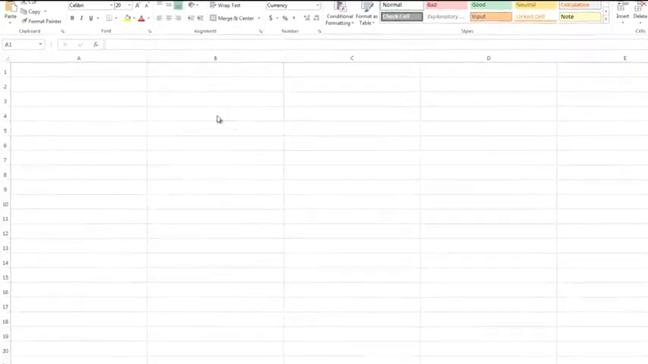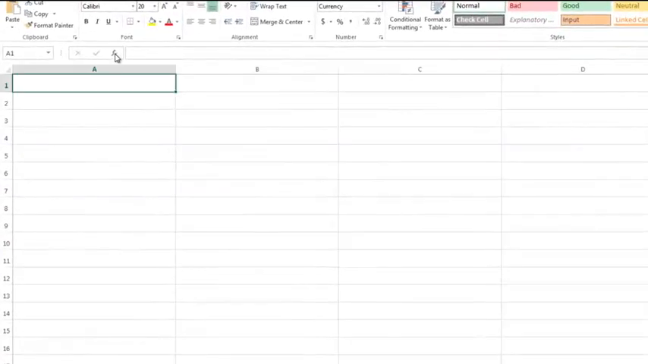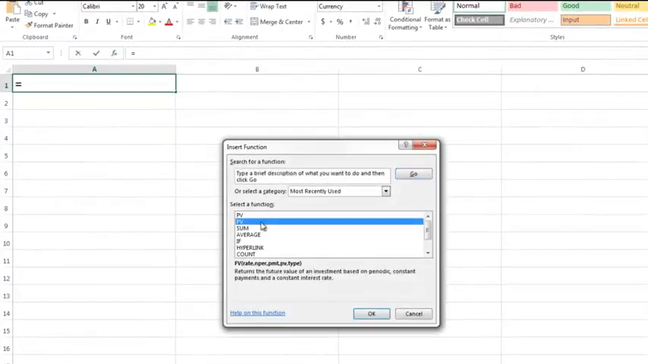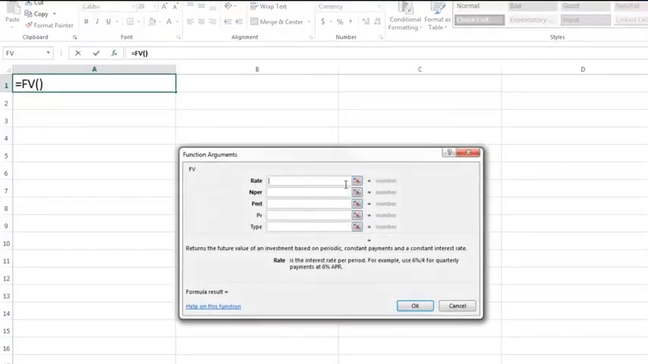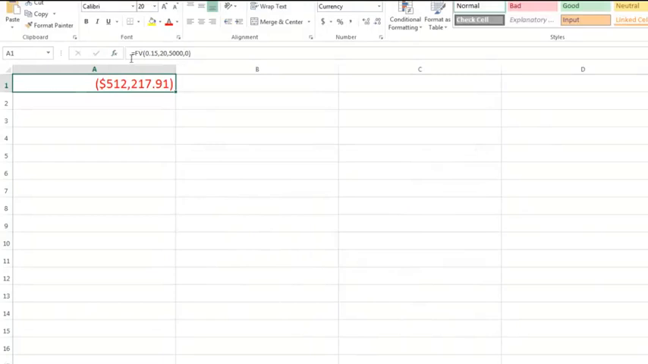So again, let me quickly jump in and show you how to do it in Excel. We hit the function button, we look for future value. We've got 15% rate of inflation, 20 years till retirement, $5,000 extra salary. There's no present value lump sum. The type is left blank because it's ordinary. We hit OK. Don't like to see the negative, so put the negative in front. 512,218. So we get the same answer in Excel as we did with the future value of annuities table.